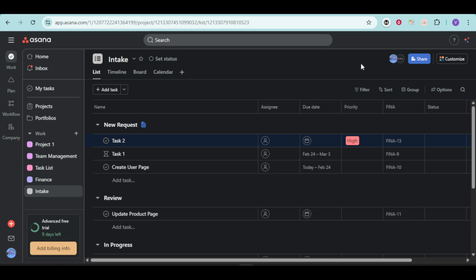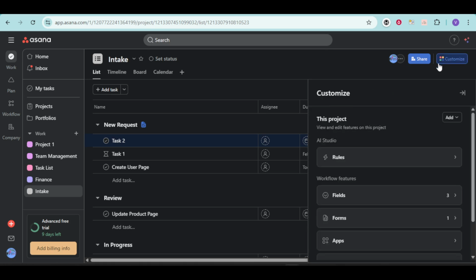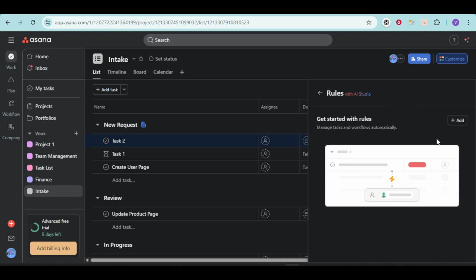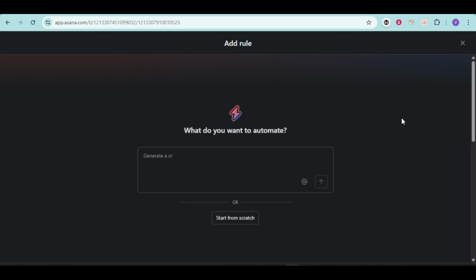Next, head to the top right and click Customize. This opens the panel where you control fields, layouts, and most importantly for today, rules. Select rules to view any existing automations for this project and to create a new one. Rules let Asana do the busy work for you by reacting to common events like tasks moving through stages or being assigned.